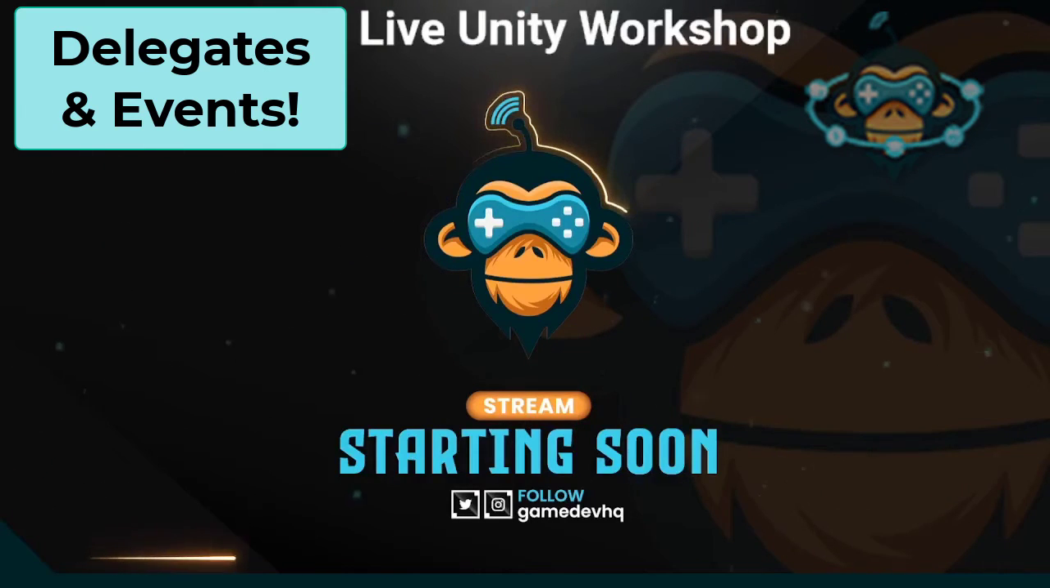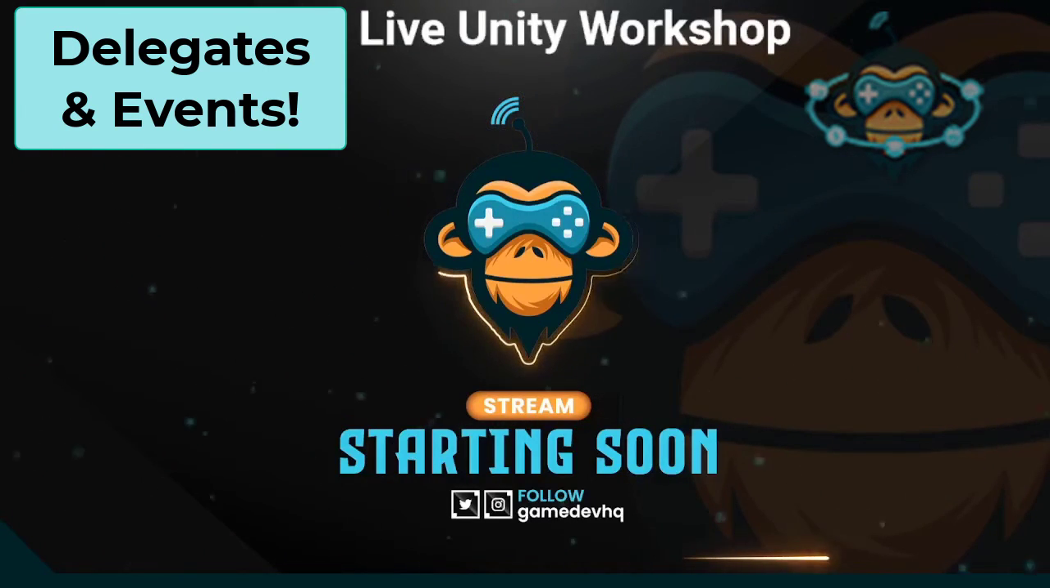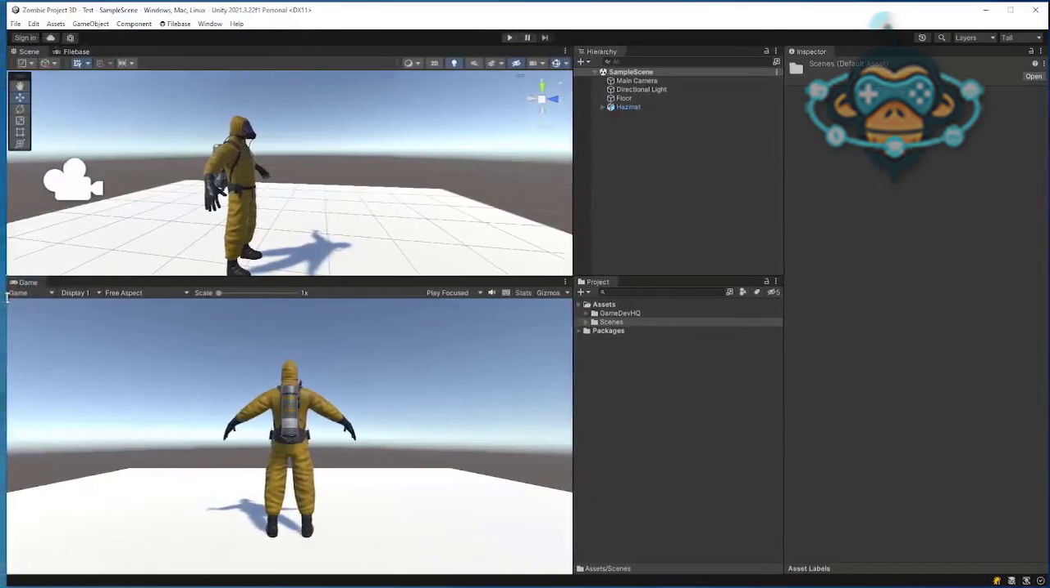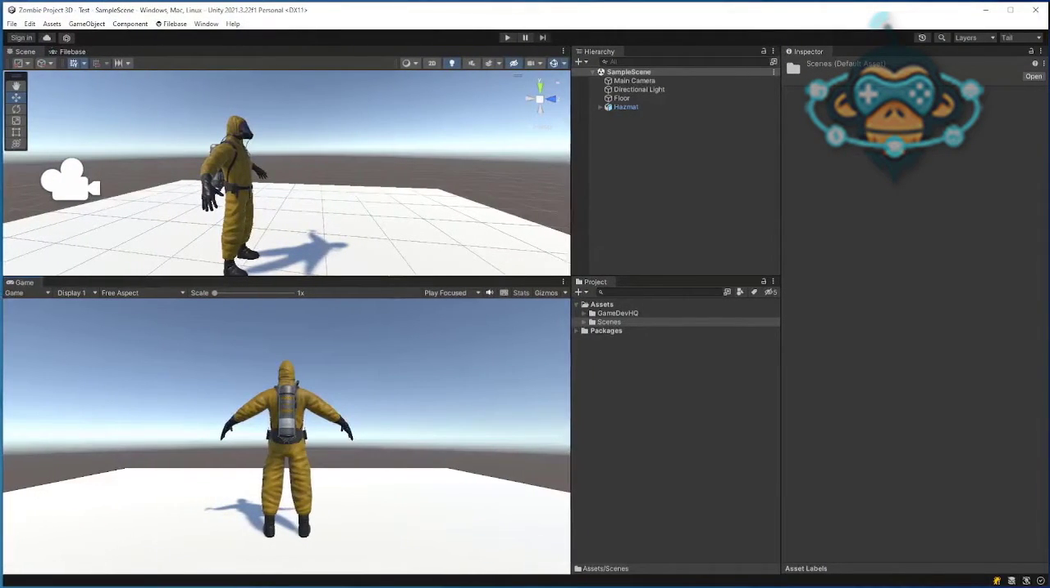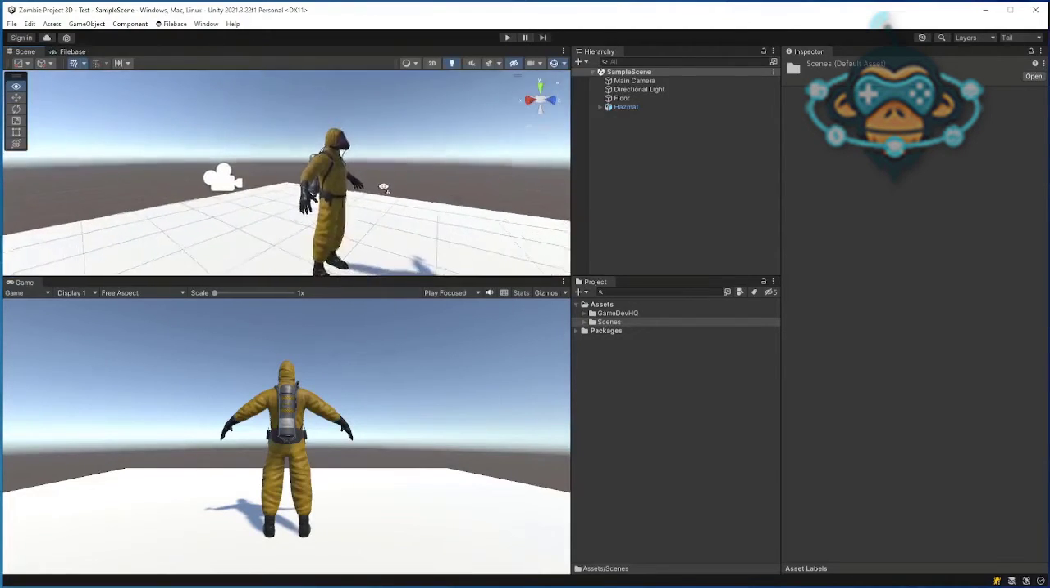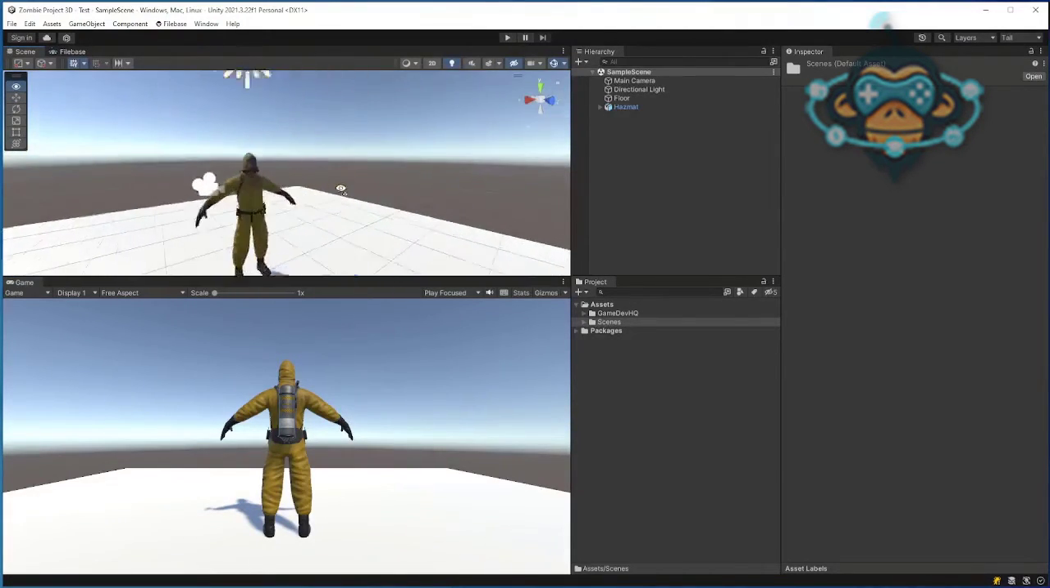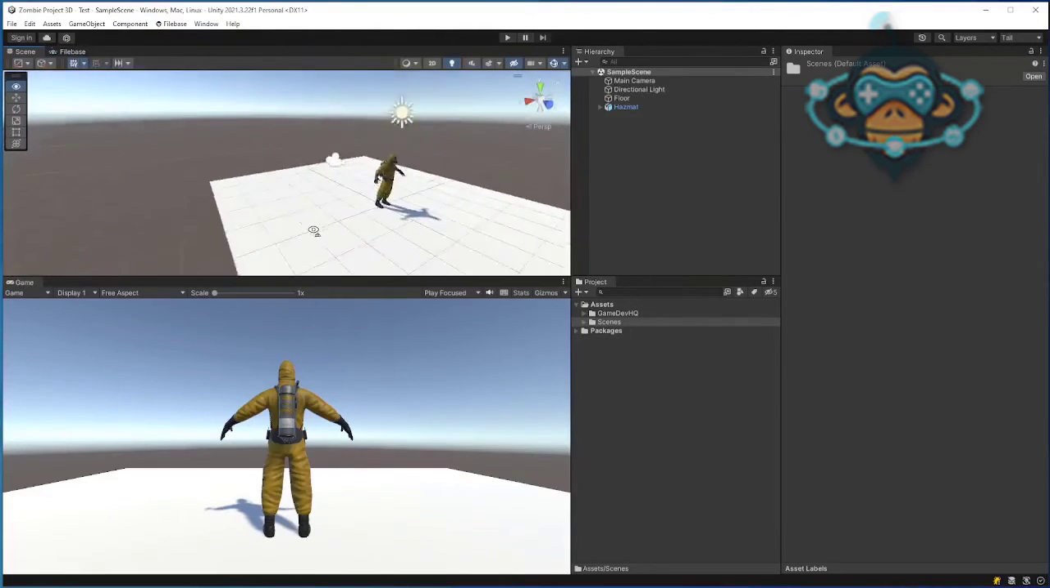So we're going to take a look at delegates and events here. Okay, here we go. All right, good deal. All right, so we got Unity here. What I want to do is I'm actually just going to create some cubes in our environment here.